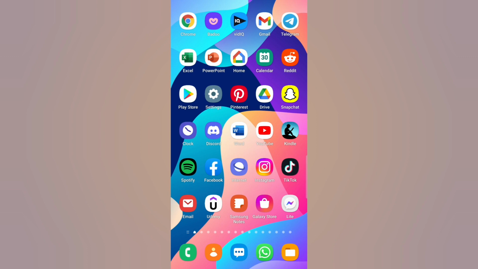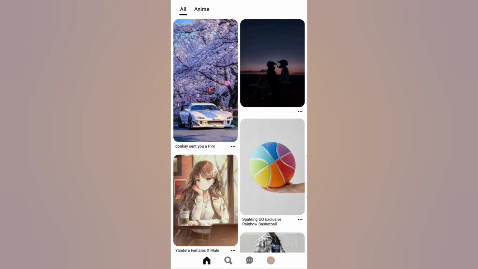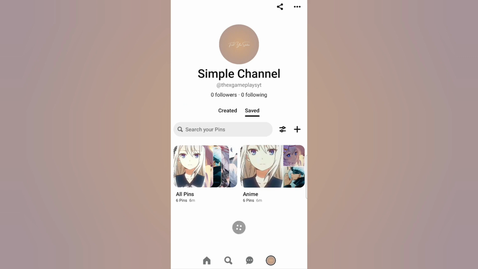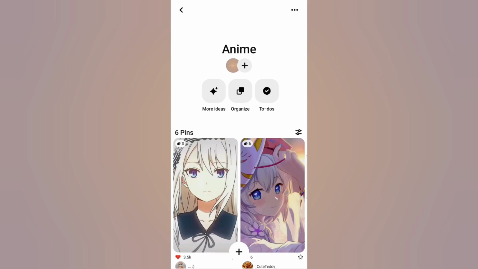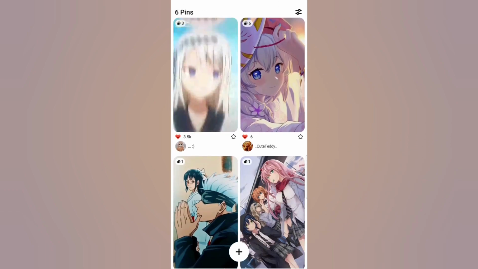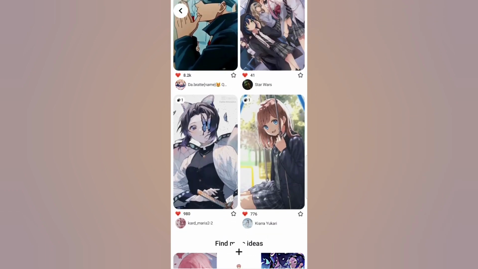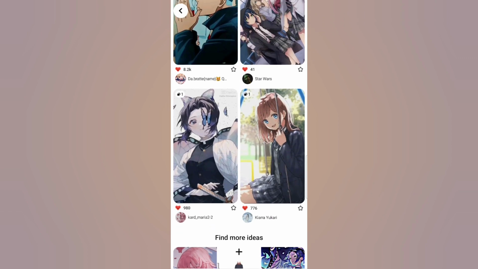Go ahead and open up Pinterest and log into your account. Then go to your profile page by clicking on the profile icon at the bottom right of the screen. Now, as you can see, I have this anime board right here. Say for example, I wanted to delete a pin and remove it from this board.